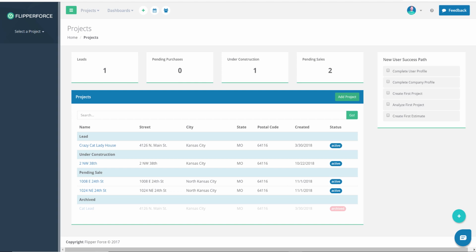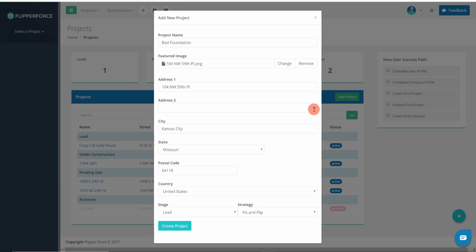You have a couple different options for adding new projects to your account. The first option is to add a new project from the Project Dashboard page. The Project Dashboard page has a list view of all of your active projects. In the upper right-hand corner of the project table, you will see an Add Project button, which will open up a pop-up module to add a new project to the system.